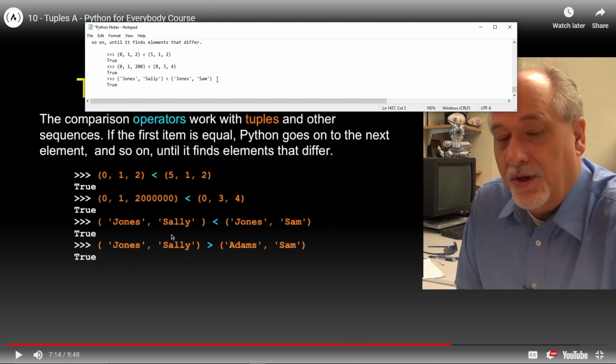And then we've got another one of these coming up, so let's slap that down right here. Let's change Sam Jones to Sam Adams. How about that? Adams. And yes, this is going to be bigger than this one, right? So that's how that works.